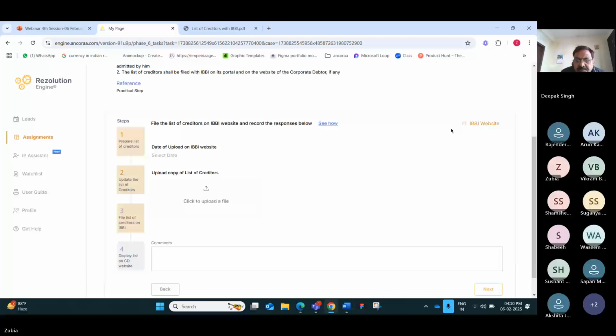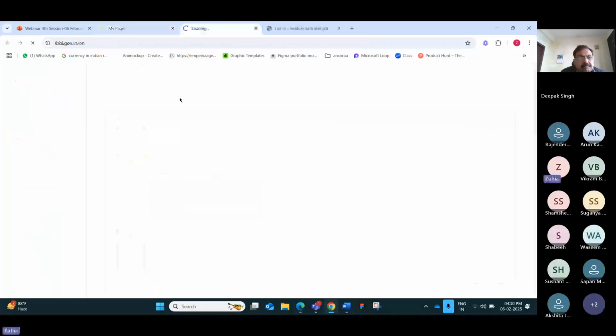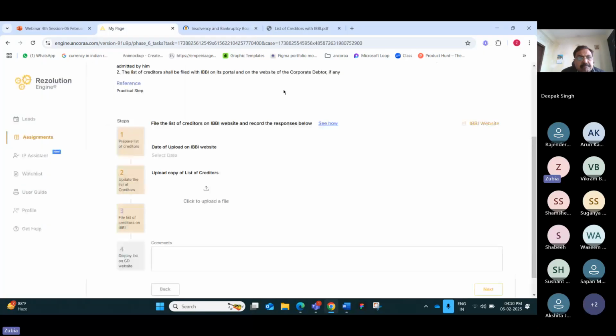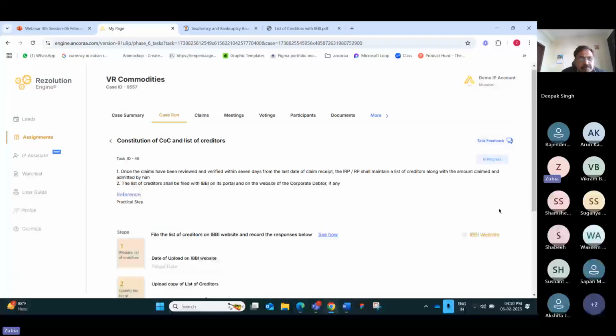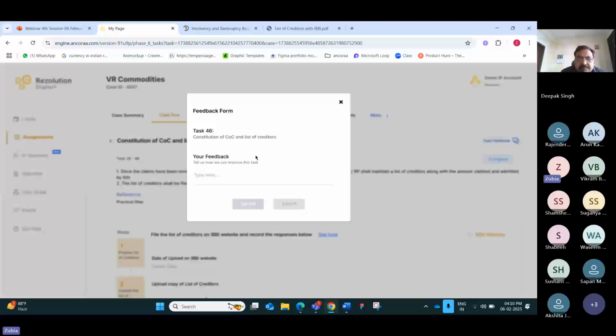And there's also a redirecting link which you can use to get into the IBBI website quickly without having to search on search engines or anywhere else. So that's about how you complete a task. And as we have discussed, for task feedback, if you wish to provide your feedback for any task, for any improvements, you can simply click on the task feedback button, write to us, and then we'll share your suggestions with the team and add it as required.